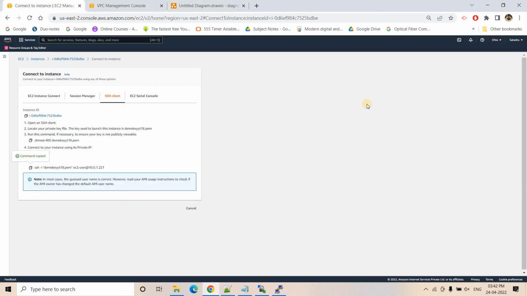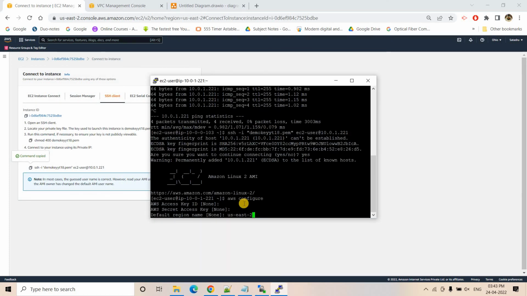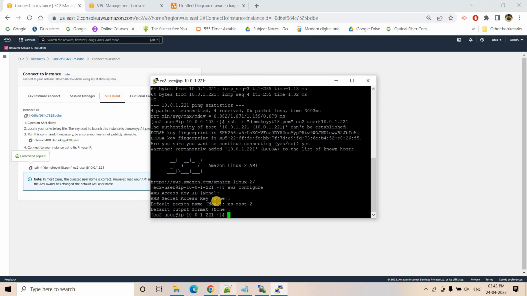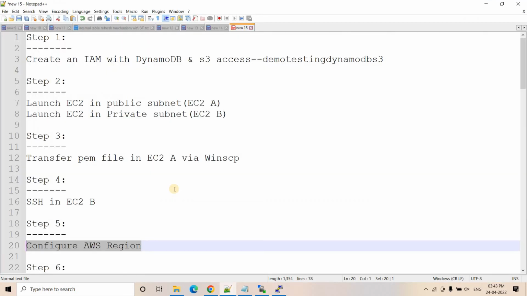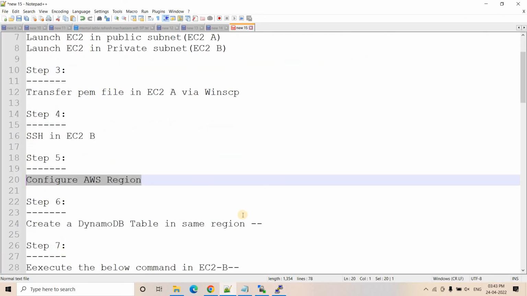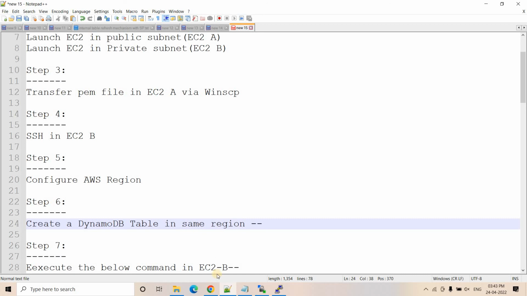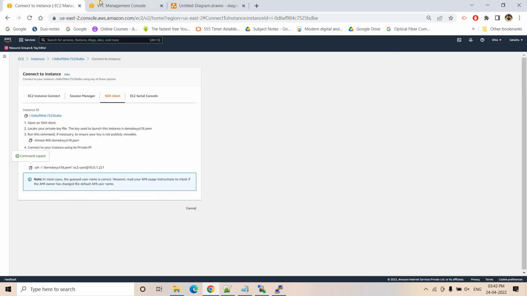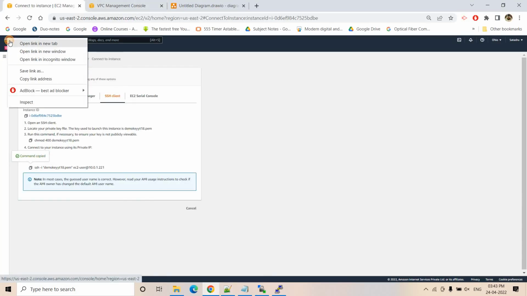because all our experiments we are doing in the Ohio region. The VPC endpoint also we are going to create in the Ohio region. That's why we have to create the DynamoDB table also in the Ohio region, because if you are using a VPC endpoint, then you have to make sure the AWS services are also available in the same region, right? So I will do that and press enter. That configuration is done, and as a next step, I will create a DynamoDB table in the same region, which we will try to access from the private subnet EC2 instance.